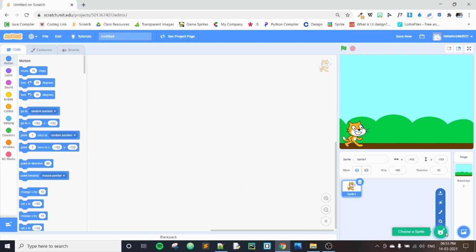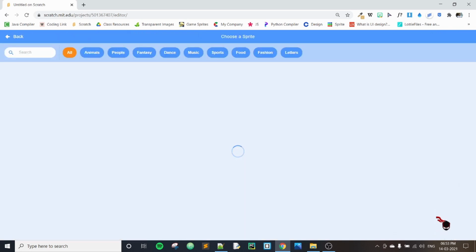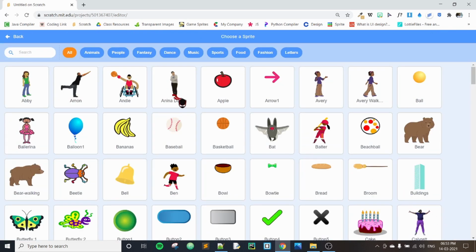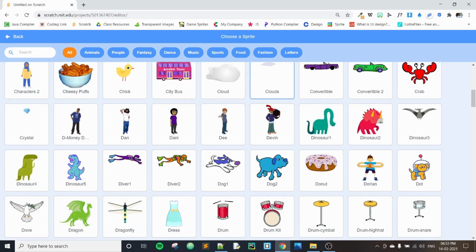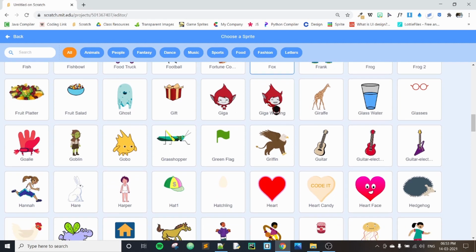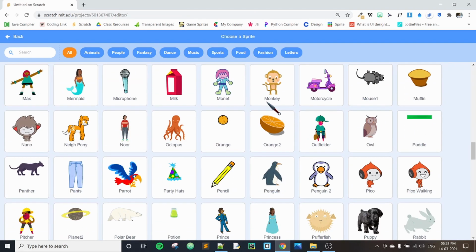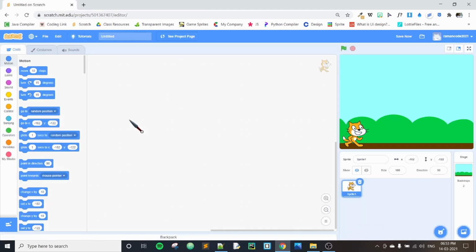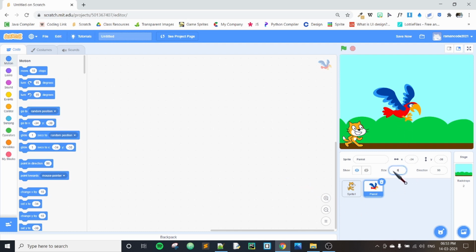And see here, you will have the choose sprite option. In case you want to add some other sprites, you can click on it. Again, it will take you to another library where you will have a lot of sprites. So whatever sprite you want based on your requirement, you can take it. For example, I'm just randomly going to choose any one. Let me choose this parrot, right? Let me reduce the size of the parrot by setting it to 50% so that it becomes small, and we will place it on the top.